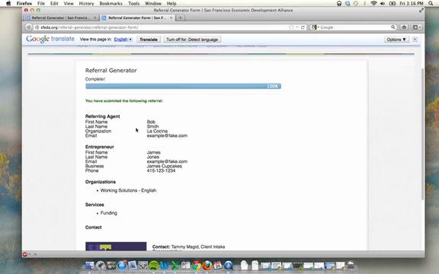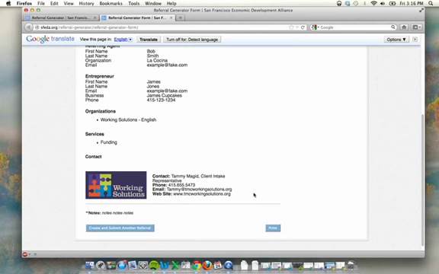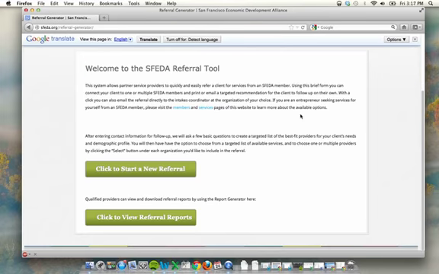You can see again the referring agent's information and the entrepreneur's information. We've referred it to Working Solutions, and it's an English language referral for funding. And here's the contact information again, if the client would choose to follow up on that on their own. And so that is how you use the SFEDA referral tool to make a referral. If you would like to view reports, you would just click here, which I will show how to do in a later video. Thanks.